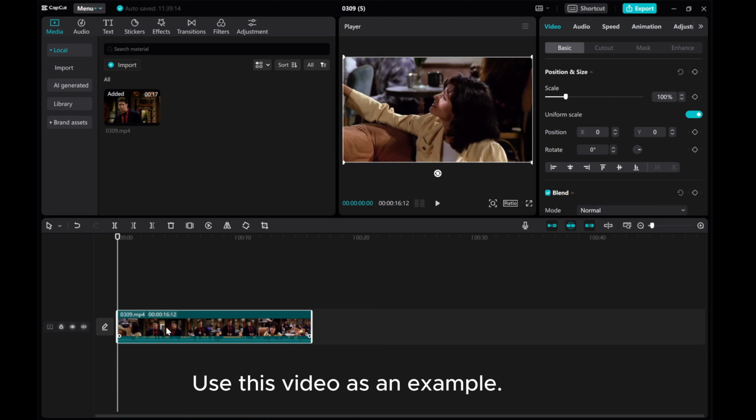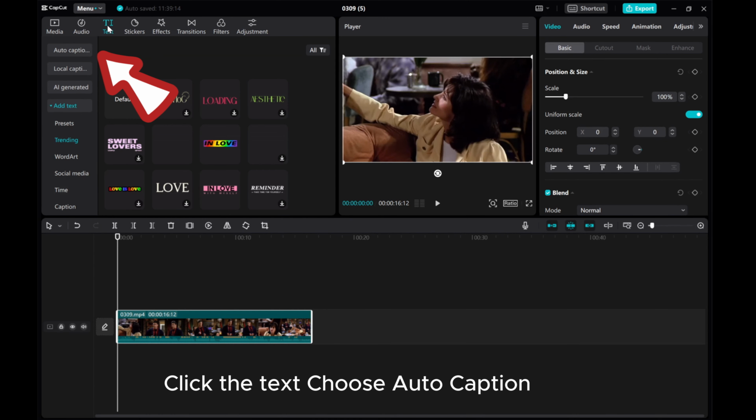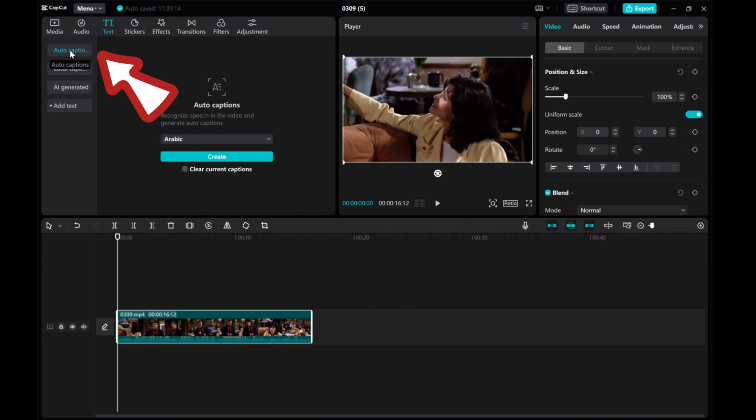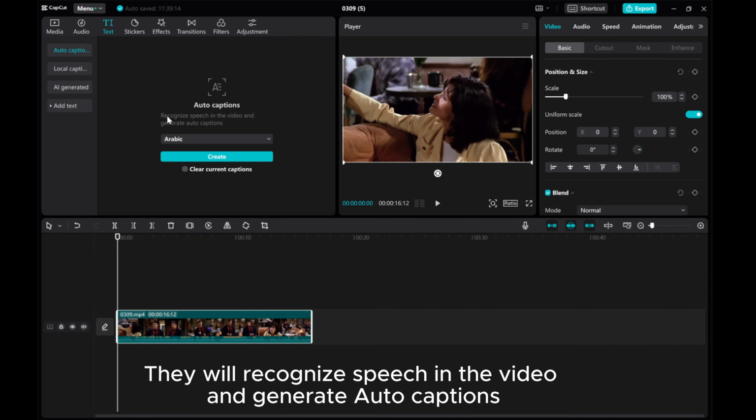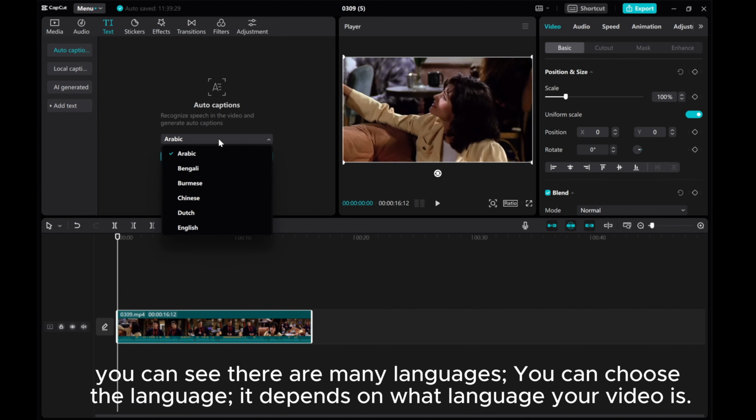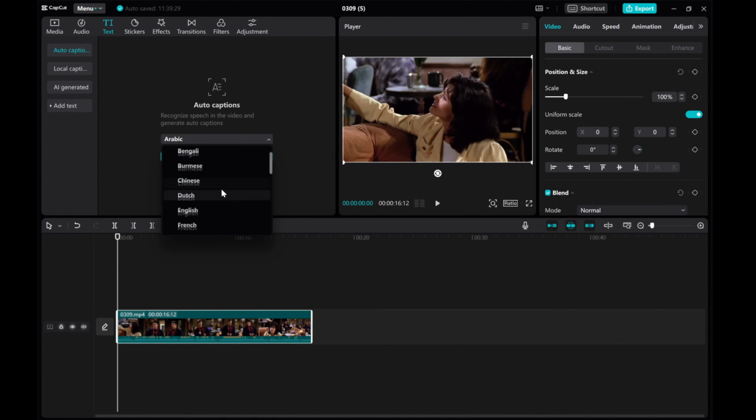Use this video as an example. Click the text, choose Auto Caption. They will recognize speech in the video and generate auto captions. You can see there are many languages. You can choose a language. It depends on what language your video is.